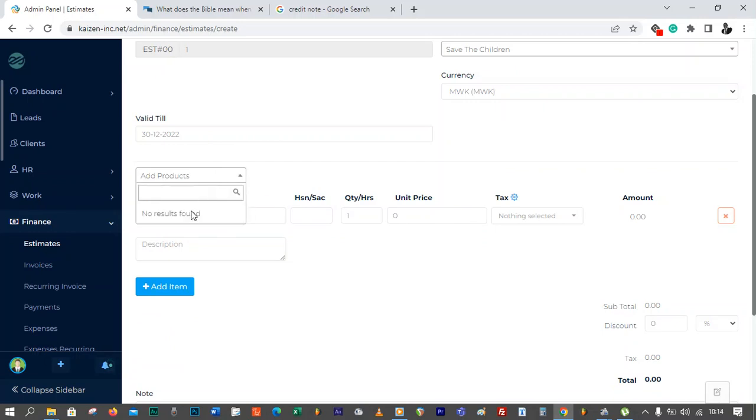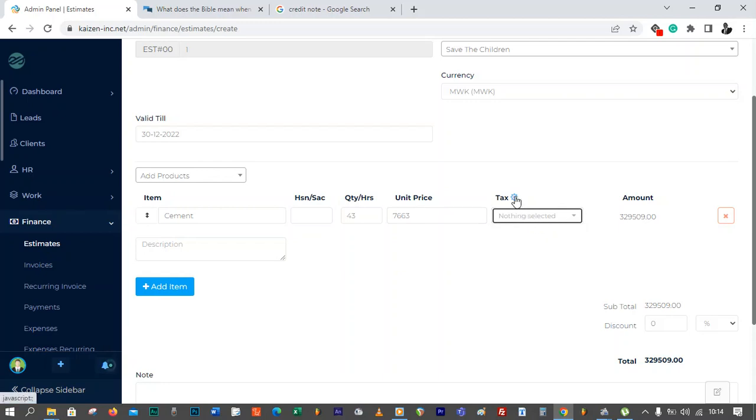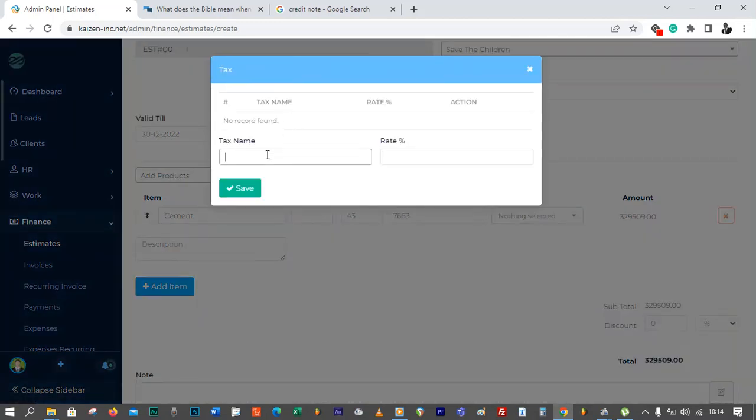Essentially you can add the products here so that they can also be calculated, or grouped together with the other items that you are including. So for example, you have been asked to supply cement. You put the quantity, it's 43, the unit price, let's say 7,000, and the tax, let's say it's not applicable. The tax, usually you would have already put in prior to this, but if you're an admin, you can put it even here. You can indicate that this is the price. For example, VAT, the rate, let's say it's 16.5%, and you save it.